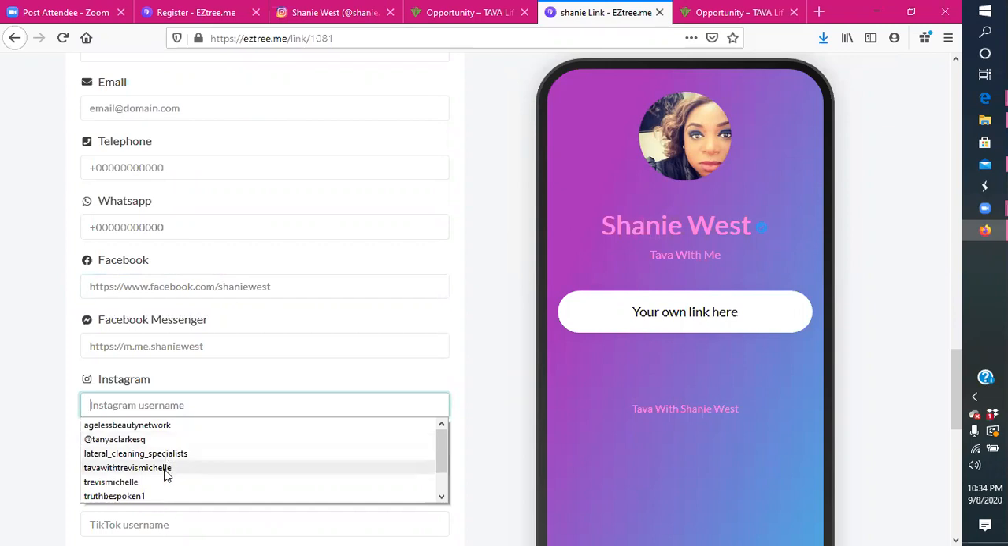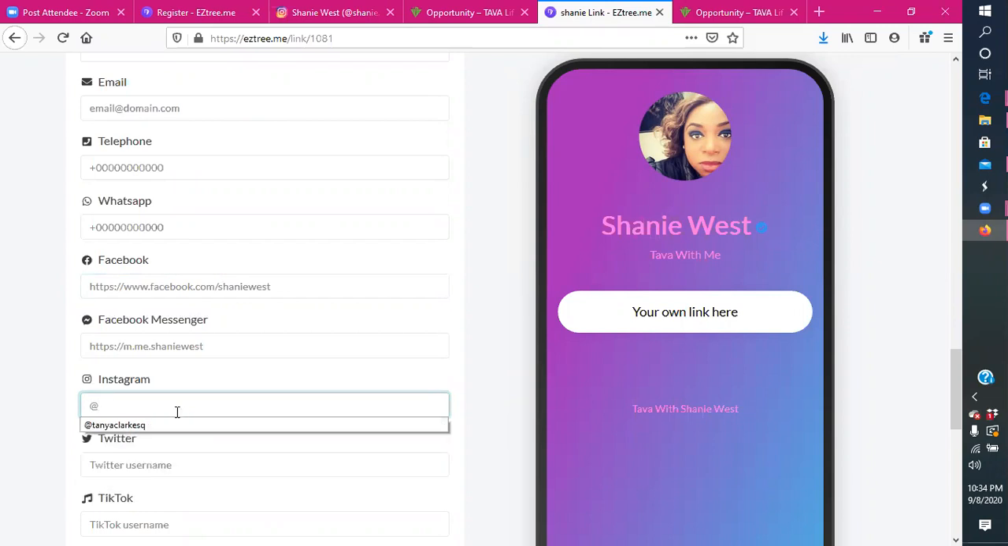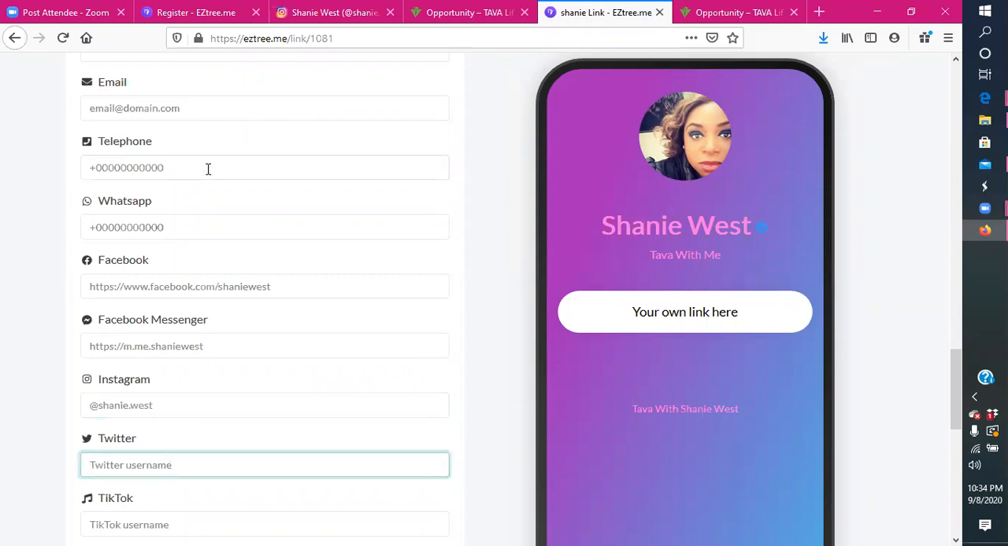Let me see here. Got everyone but myself in here. Hold on. Actually, I have a dot there. So, okay. So now I'm going to put my email here as well.